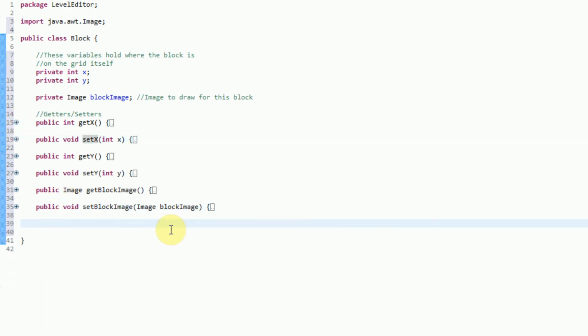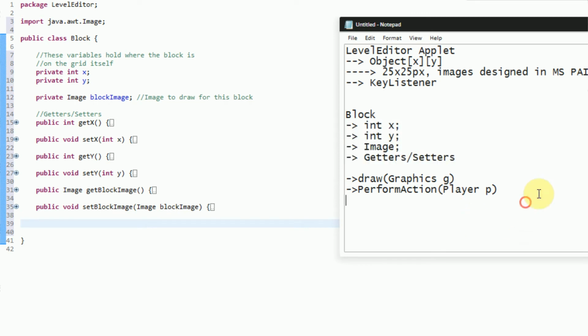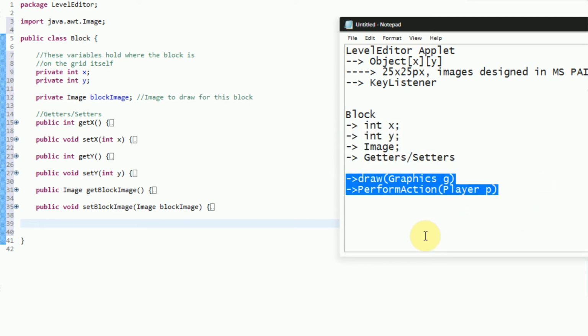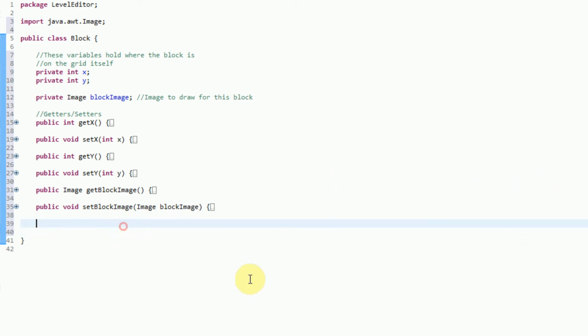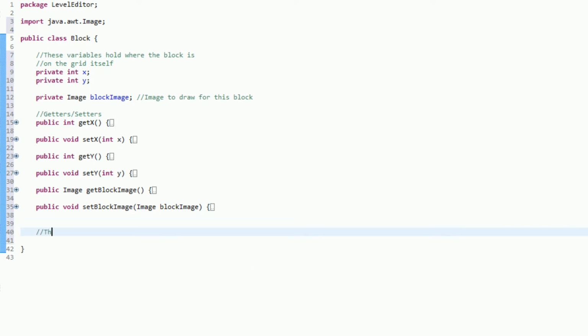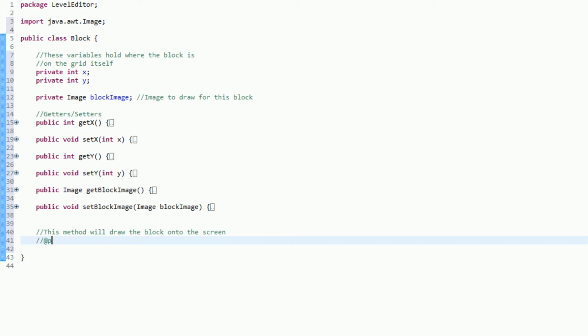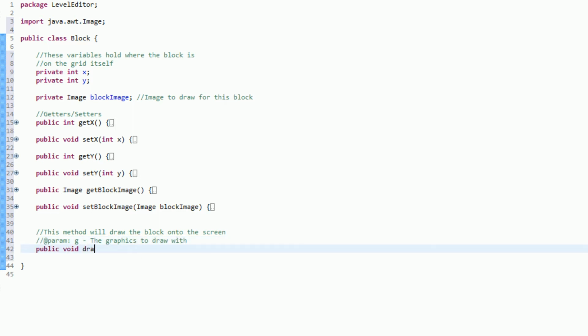The next thing we are going to do is actually get our methods going. We have two methods, draw and perform action. For the first method, draw, we're going to do a little commenting. This method will draw the block onto the screen, and then we're going to send in a parameter called G, and this is the graphics to draw with. So this is going to be public void draw, and we're going to have Graphics G as a parameter.